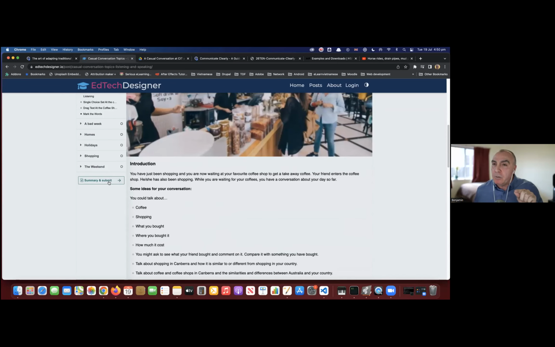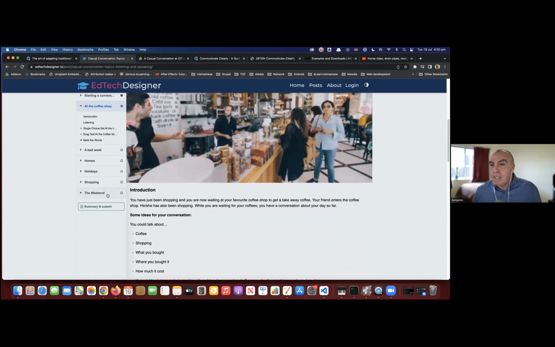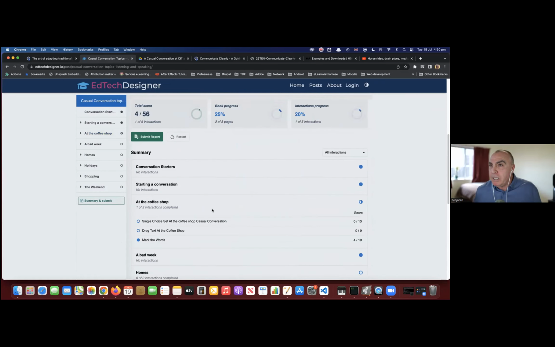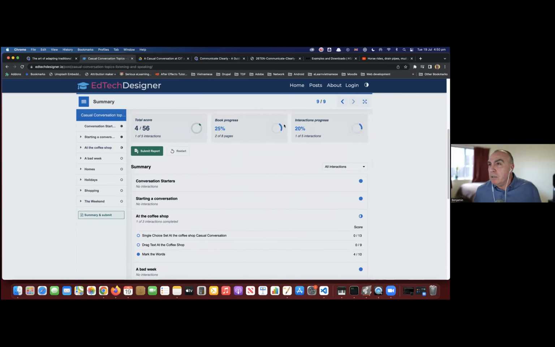A nice feature of this interactive book is this summary and submit here. So you can get a good idea of your progress as you go through the activities, and you can see how it marks off your progress as you go. So I think I might stop there for that one.